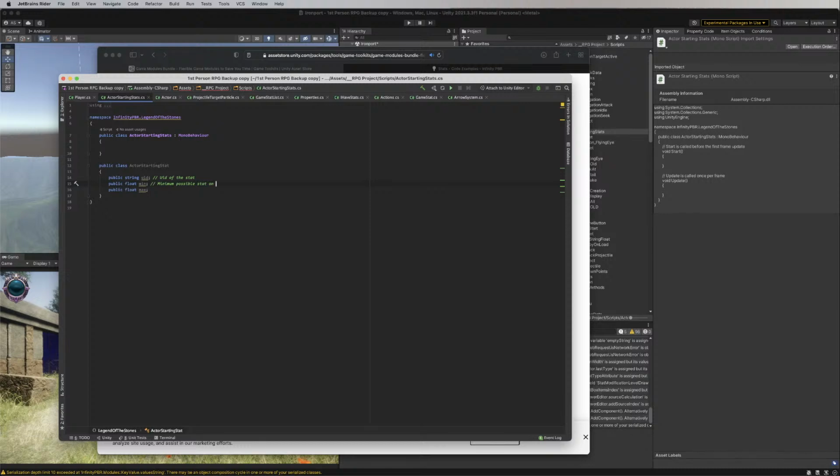I'm forgetting my words again. It's been a long week. I haven't gotten enough sleep this week. Well, I've forgotten my words. Instantiation. Jesus. Alright, and then maximum possible stat value.